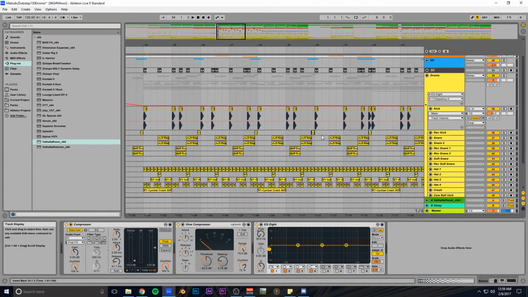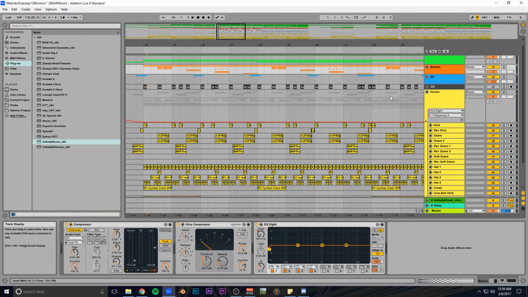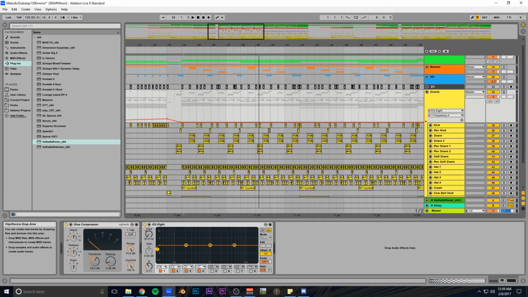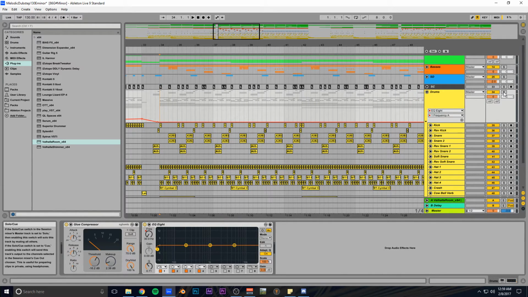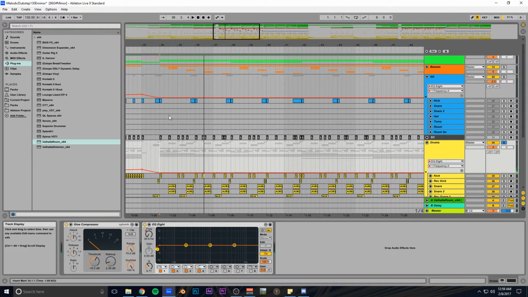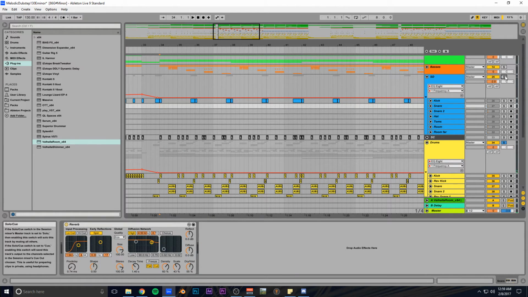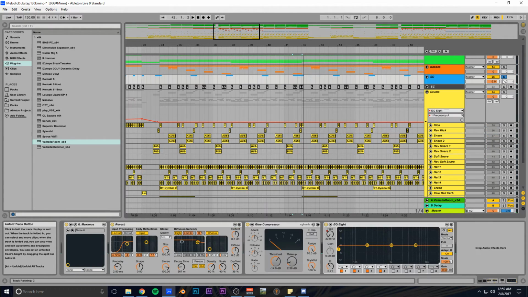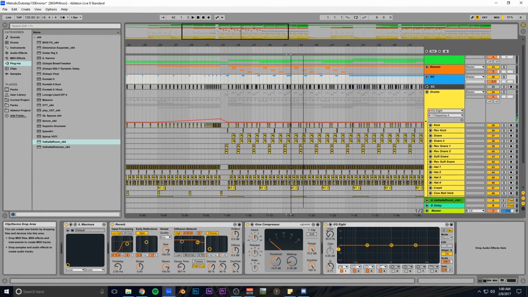And then obviously I've got this group, which is every percussion element, every drum soloed out. It sounds like this. Just that. And in this particular case, I've got a Superior Drummer, and that's just acoustic drums that I have thrown in every now and then.